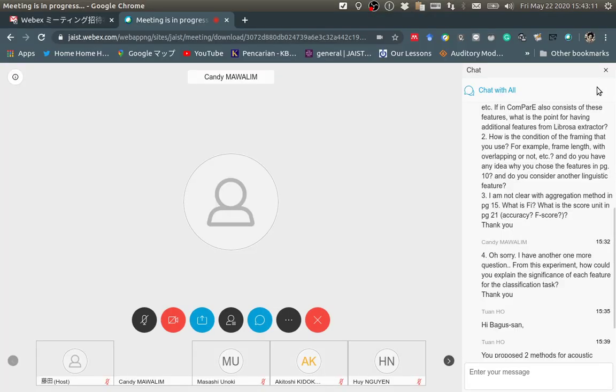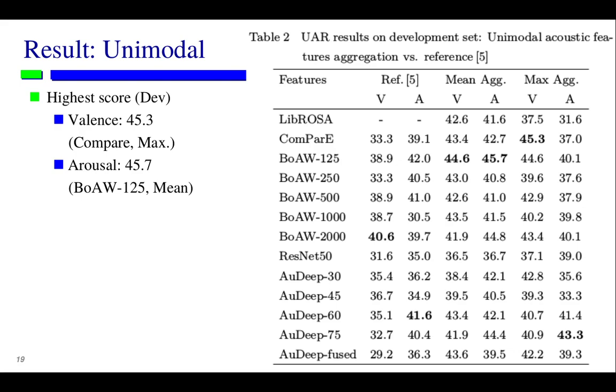And then I'm not good with the application, which I already answered. The score is in UAR, unweighted average recall, similar to accuracy but per class, I think. So the accuracy between low, high, and medium.